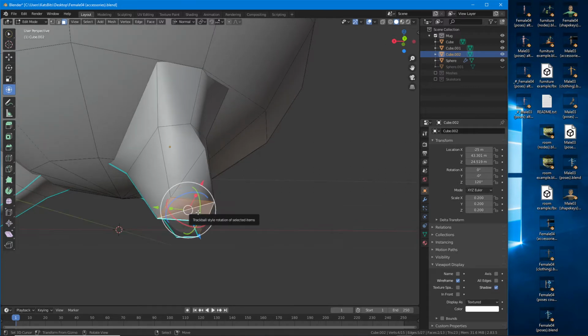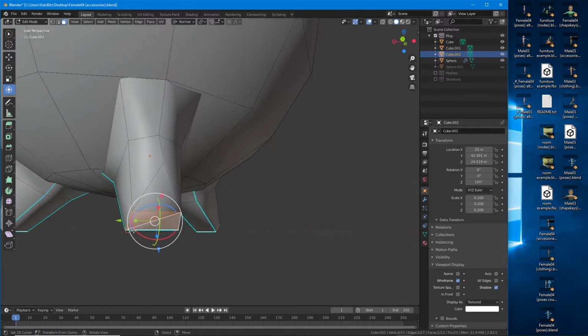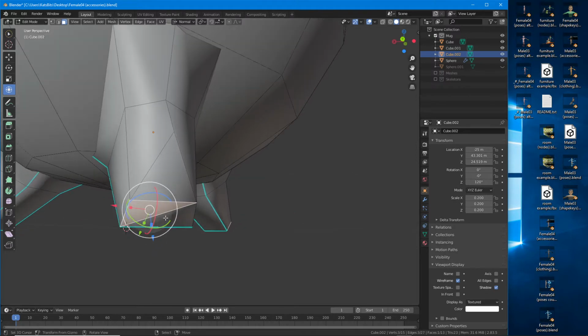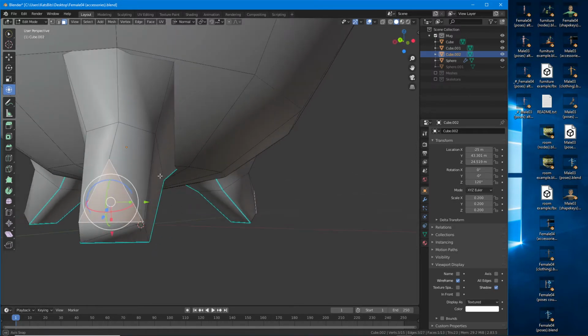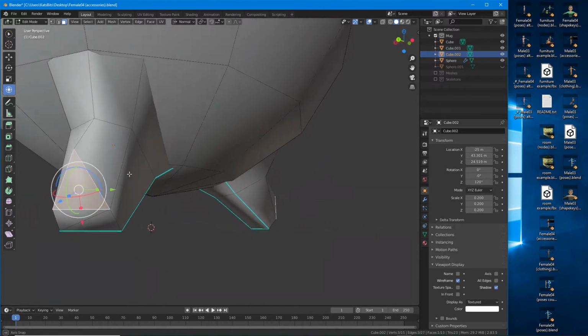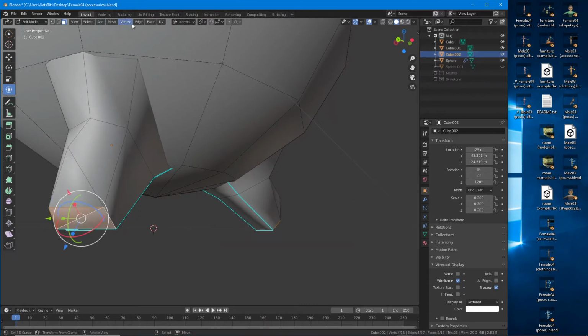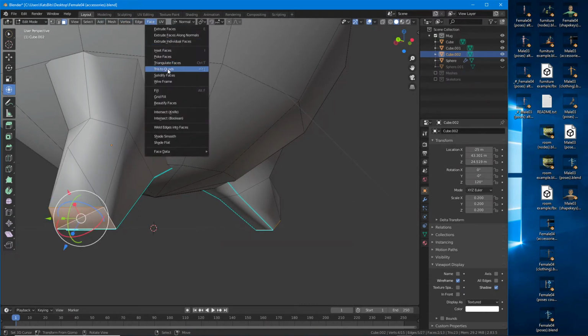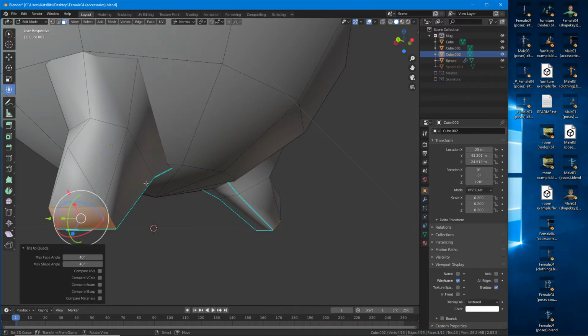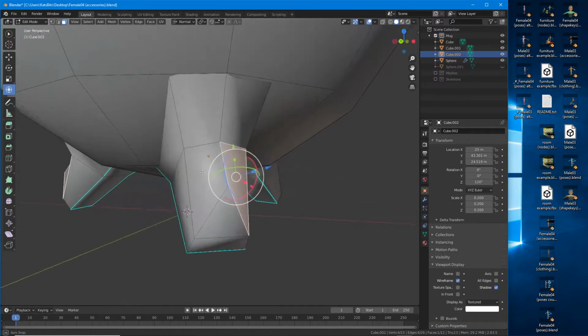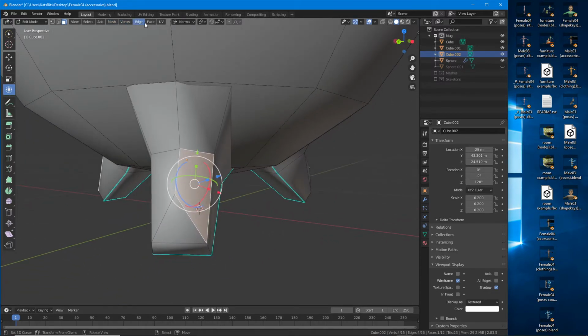Come on. It's not going to do it now. Oh, it's Alt J. What's Control J? Oh, that's join. Join meshes. Triangulate.